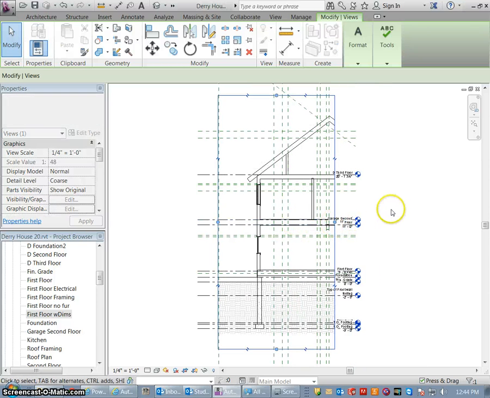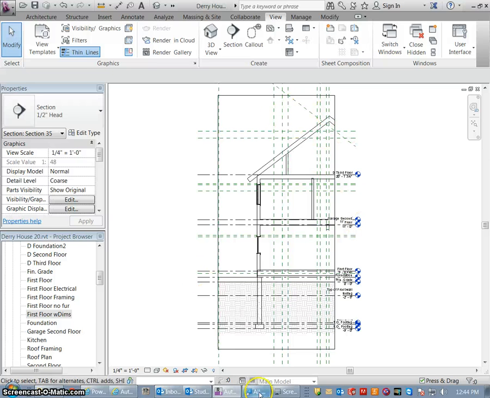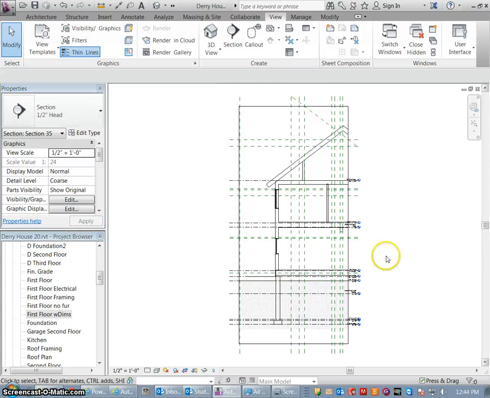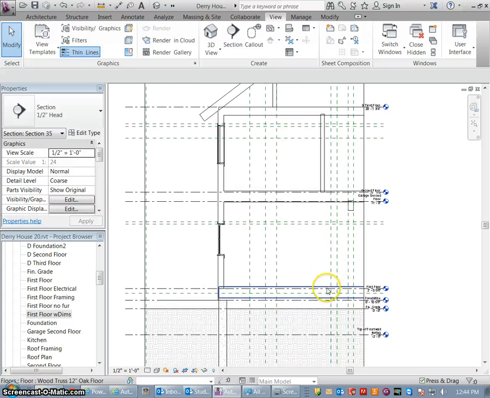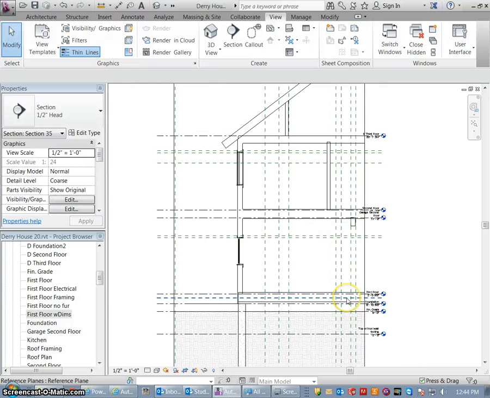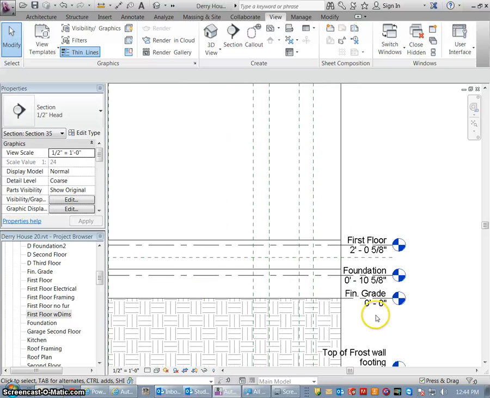Before I get too far into the section lesson, I want to make sure that my view looks appropriate. The first thing I want to do is go over here to View Scale, and we're going to change it to 1/2 inch equals a foot. It's not going to look any different here, but when we add our text it's going to make a difference. The next thing I want to do is make sure that my levels are at the right height. Now, we did this a long time ago, but I want to make sure that you guys all have this information correct. I'm going to scroll down.